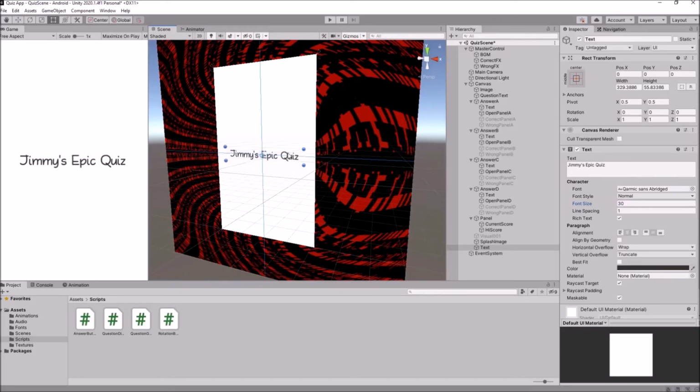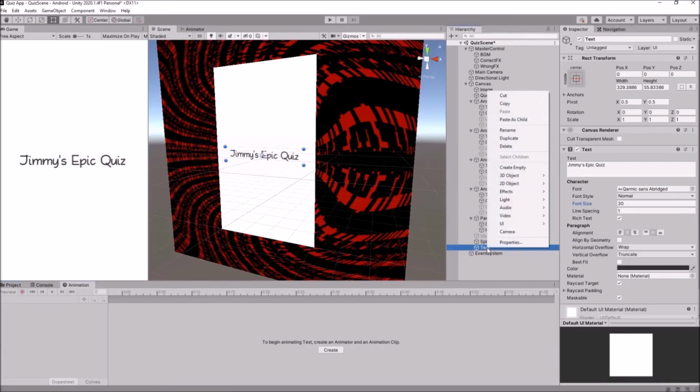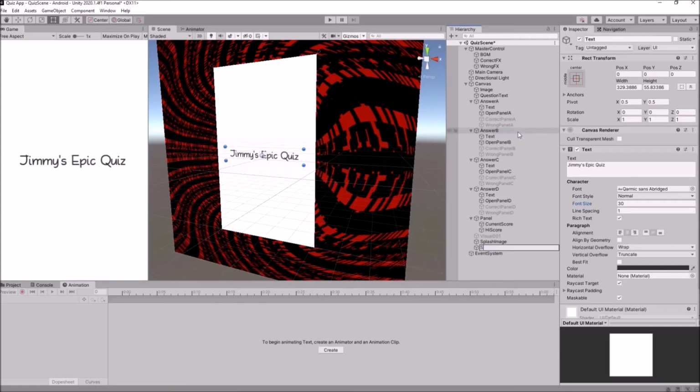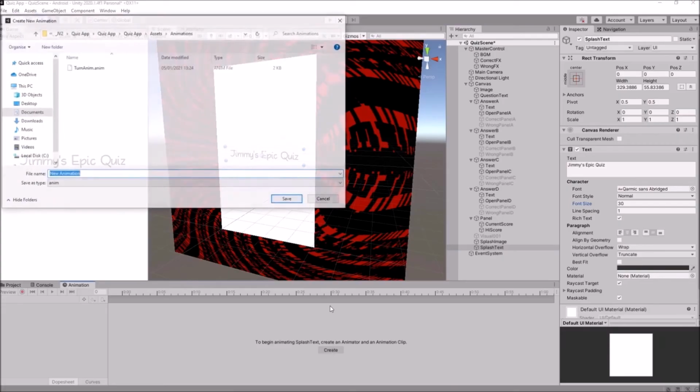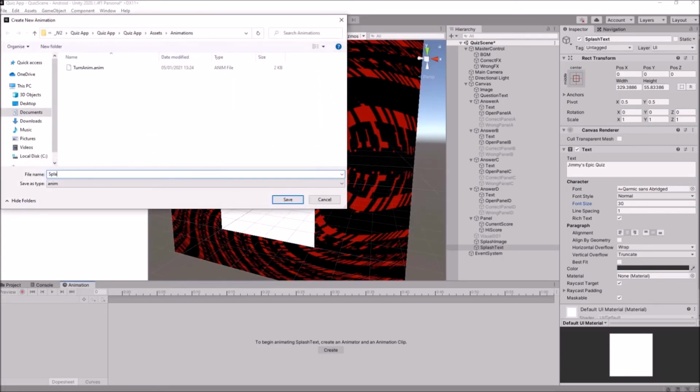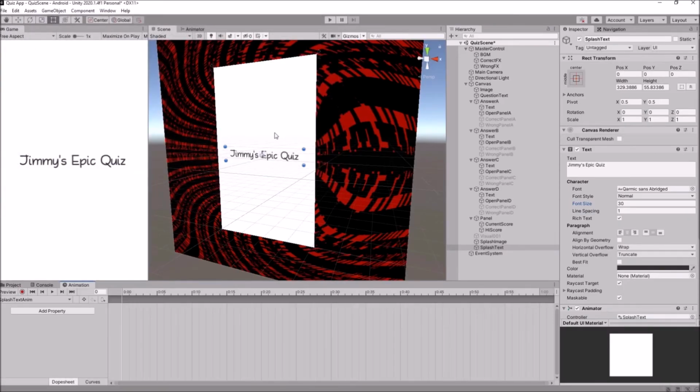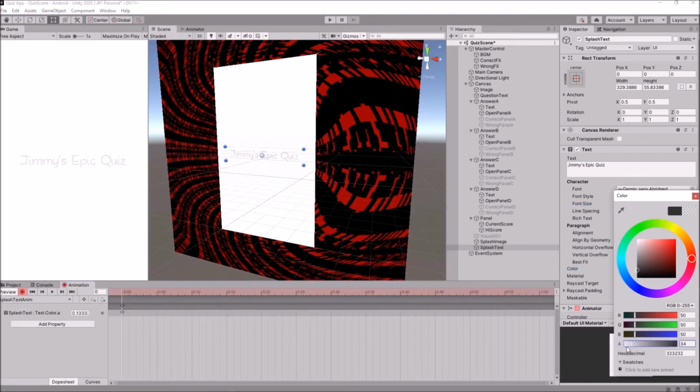So Jimmy's Epic Quiz. Now remember when we did some animations? Well, let's do another quick little animation with this one. So let's go to our animations folder, click on animation. Let's rename this text to be splash text. Let's click on create, and we'll have splash text anim, and this one is going to be real quick. So the way we're going to do this is we're going to start with it being 0 on the alpha. So we're in the first keyframe, remember, 0.